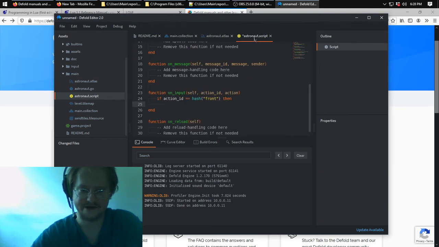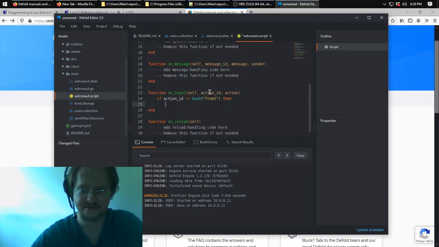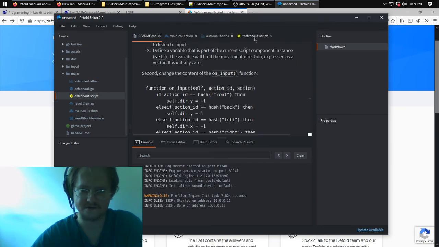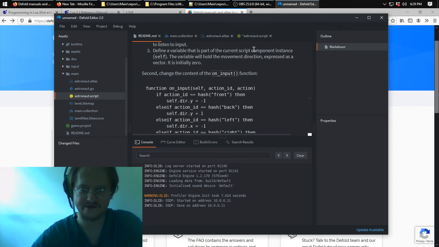Alright, so change the direction based on the input. So input action ID action. Okay, so this is called self. I'm modifying self.dir. So these are components of the vector that was created. Vector.y equals -1. So that's changing direction. It's not actually moving it. It's just changing which direction to move.